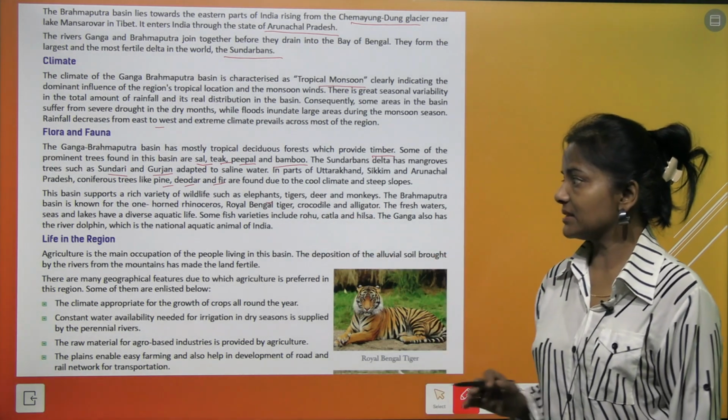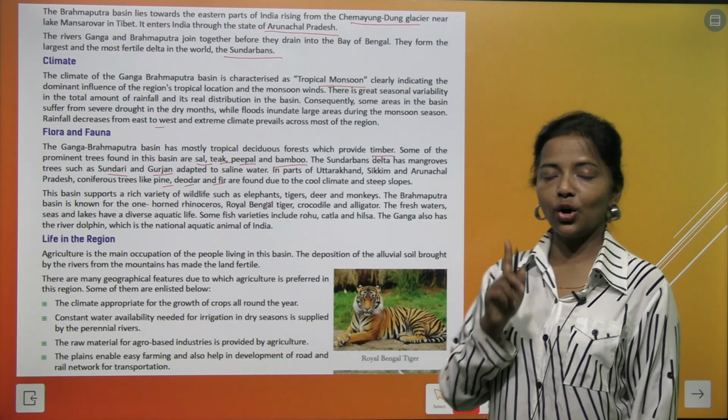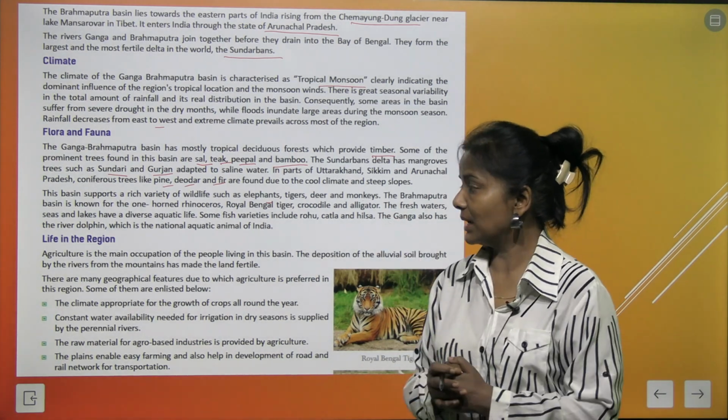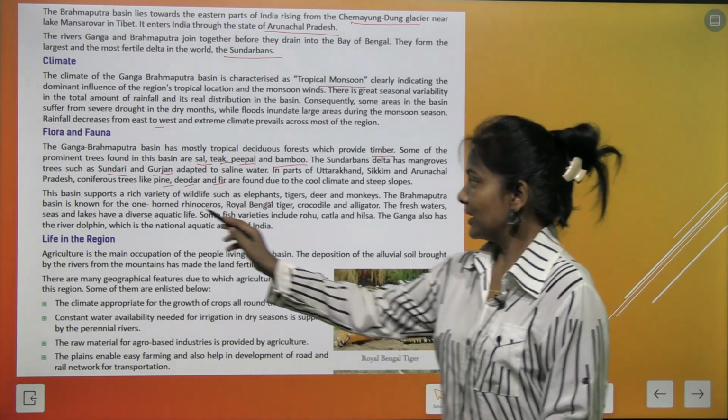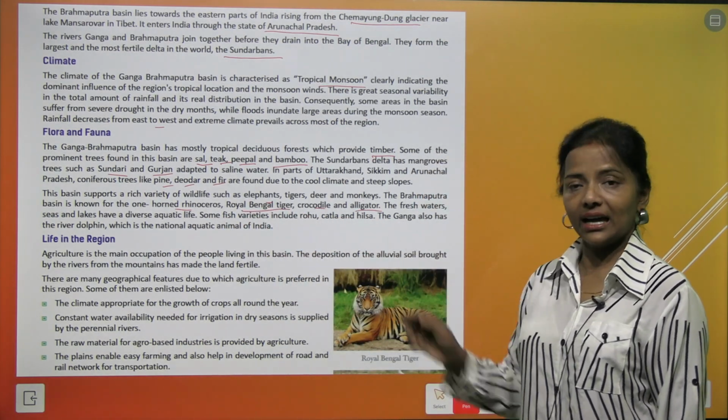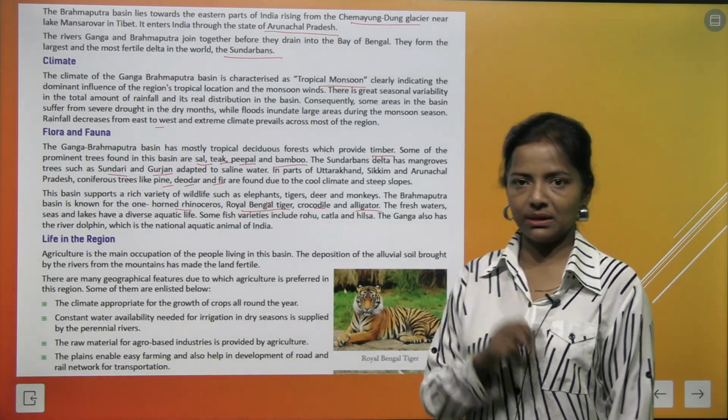The Brahmaputra basin is known for the one-horned rhinoceros. One-horned rhinoceros Brahmaputra basin में ही मिलते हैं. One-horned rhinoceros, Royal Bengal tiger, crocodile and alligator, ये सब Brahmaputra basin में.